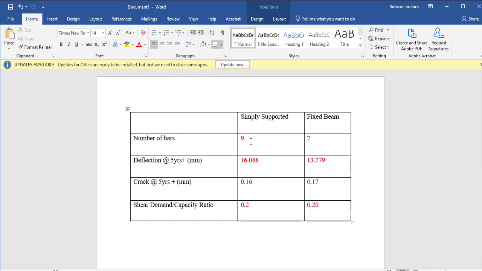This tells me that it is more economical for me to use a fixed beam, because for a fixed beam I will be saving 2 lengths of rebar for each beam. So imagine having this kind of beam in 10 places. That means I'll be saving about 20 lengths of reinforcement in the whole structure. So it is more economical to design using a fixed beam condition than using a simply supported condition. So this is established. Now we can move forward to check the deflection at 5 years.